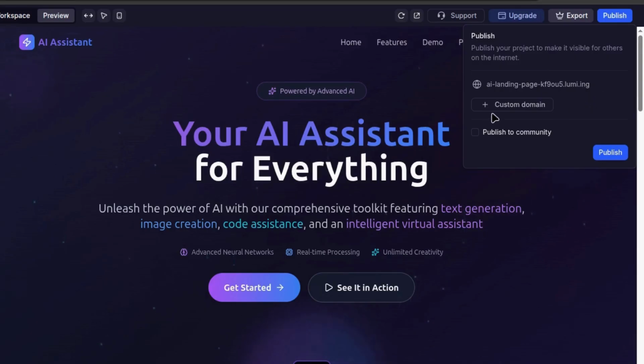Once your site is live, the fun doesn't stop. You can continue tweaking and refining it in real time, and even connect a custom domain to give it that professional edge. You also get full control over visibility. Make it public in the Lumi community or keep it private. For a custom domain, you can either buy a new one or link one you already own.